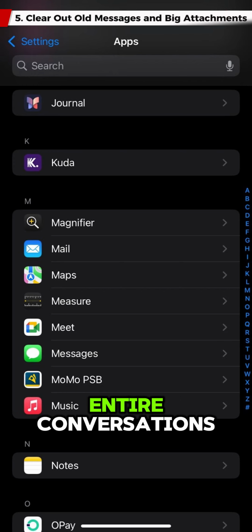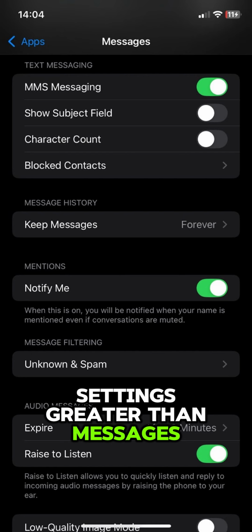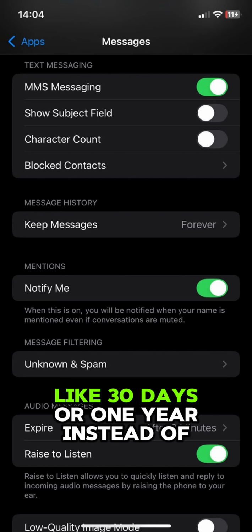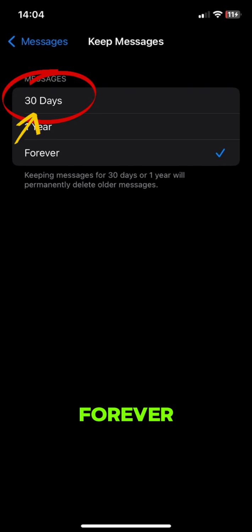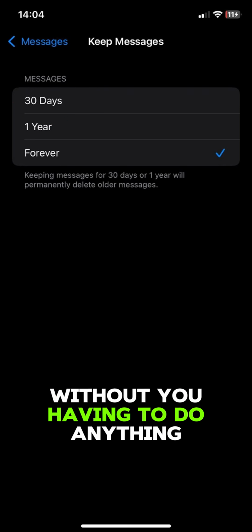You don't have to delete entire conversations to reclaim space. Start by heading to Settings > Messages > Keep Messages, and choose a shorter retention period, like 30 days or 1 year instead of forever. This way, your iPhone will automatically clear out older content without you having to do anything.